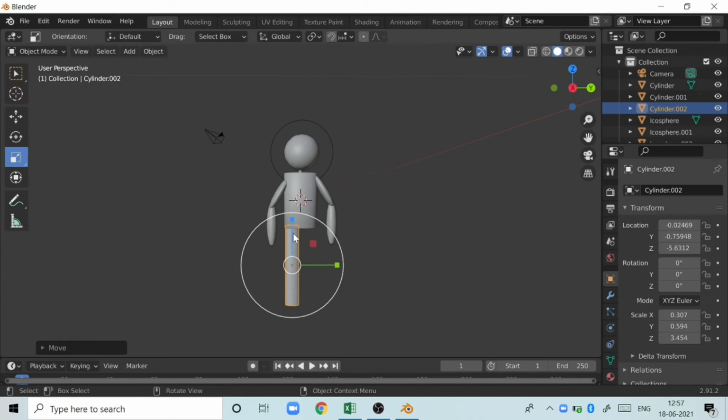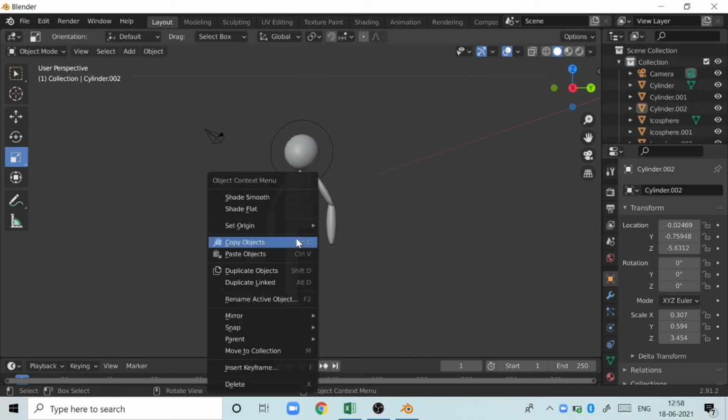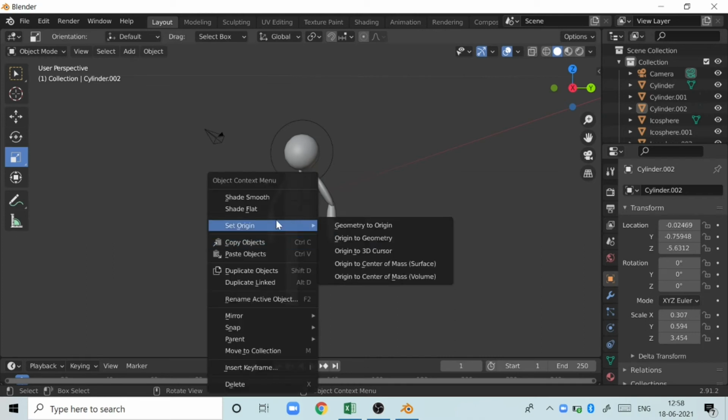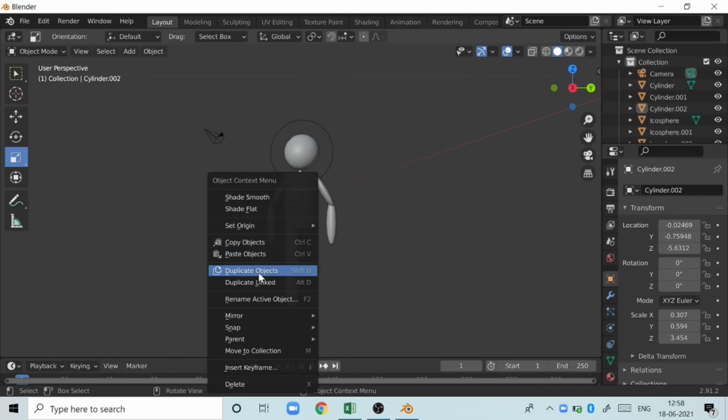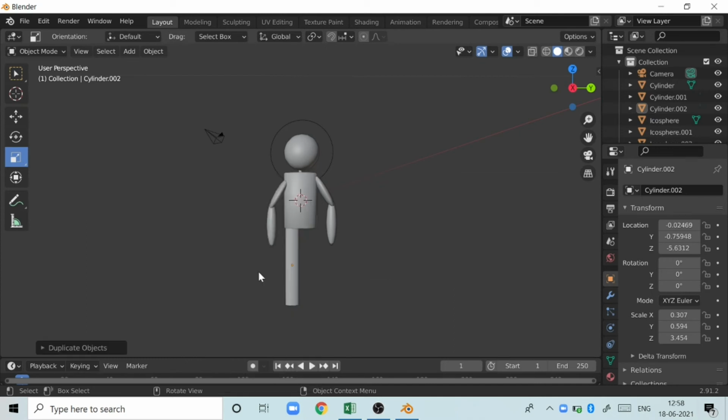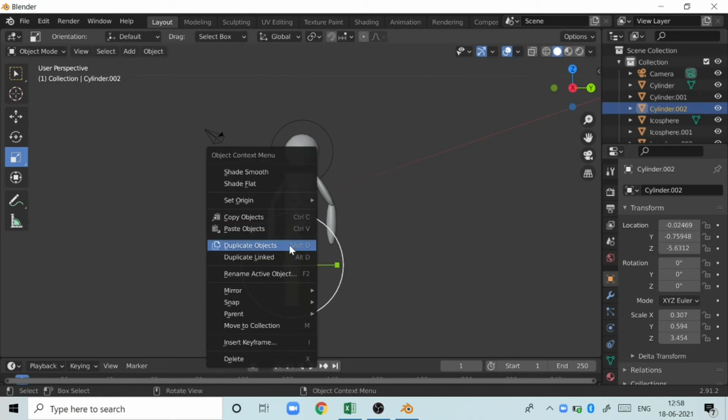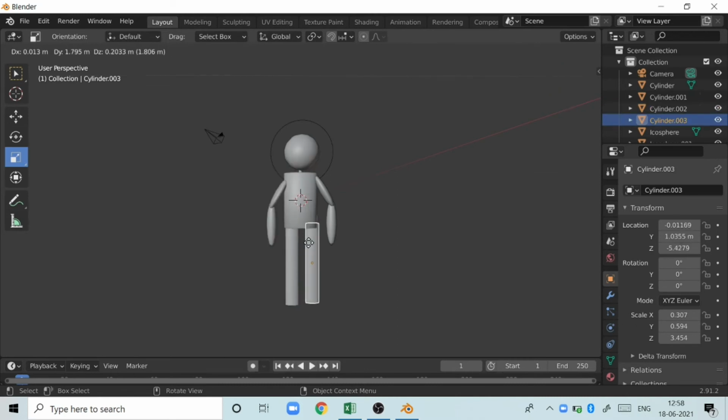or if that shortcut is not working on your device, do a right click and search for duplicate object. You can see we have the duplicate object button. You can see it previously got selected. We are going to match the size of the legs.